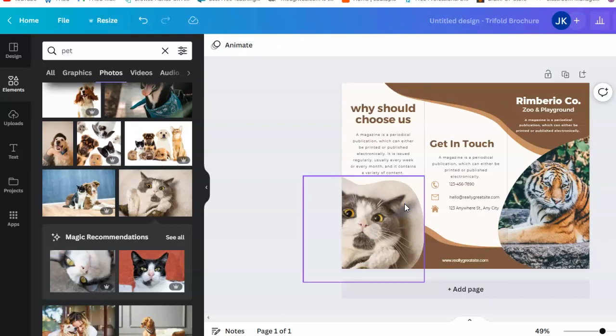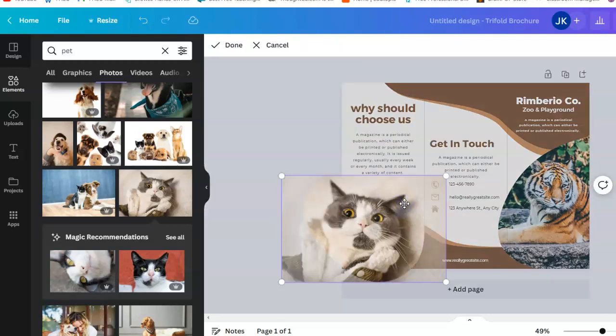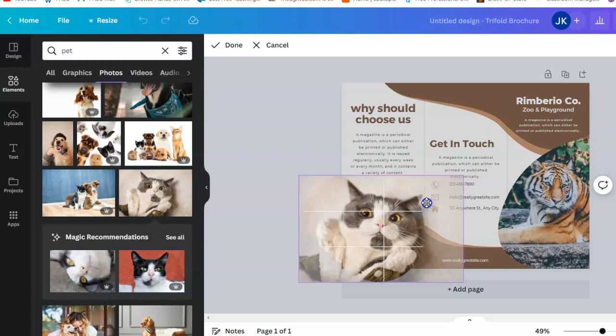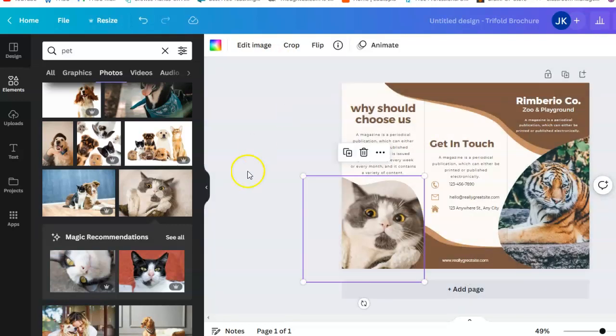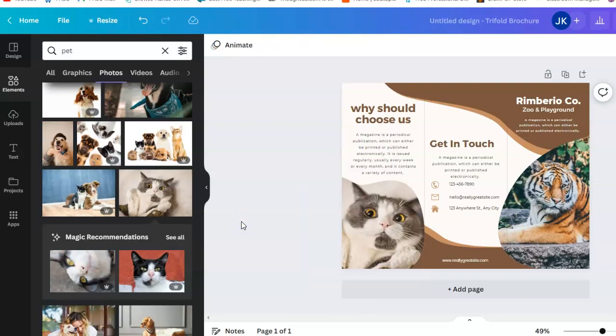In order to alter that, we're going to double click. Now you'll notice we can click and drag, which allows us to choose what part of our photo we want to be visible. When we're done with that, we're just going to click off to the side. Our cat looks a little bit better now. He's a little more centered.